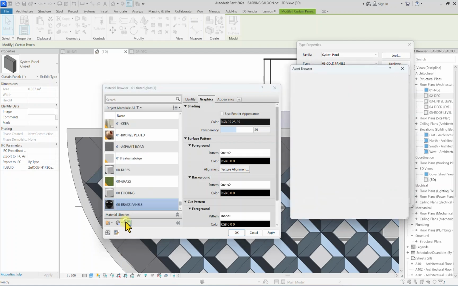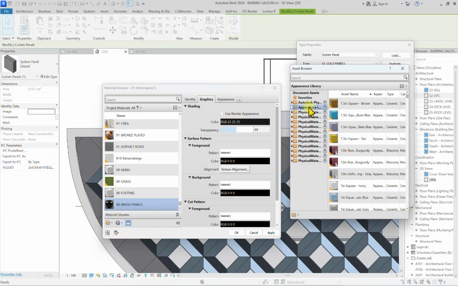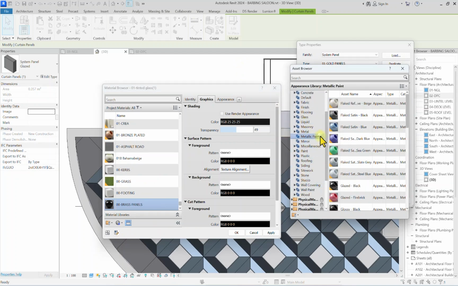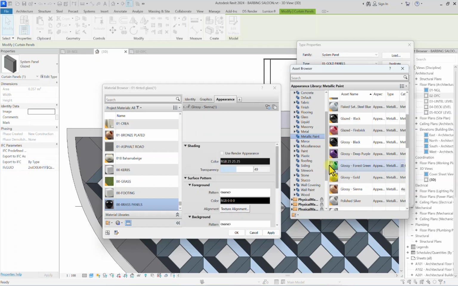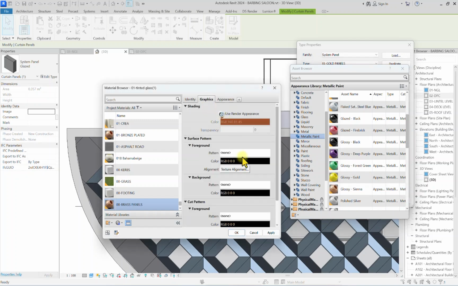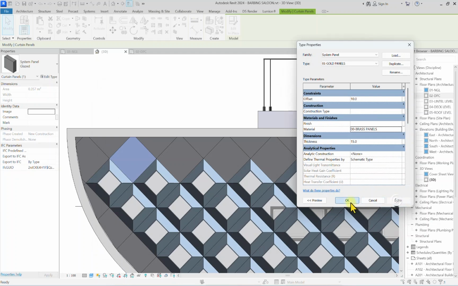Then I'm going to click on this icon here, click on appearance, then go to metallic paint. Then I'm going to select this glossy sienna, go to graphics, make sure I click on use render appearance, click on apply, click on OK, apply, and OK.